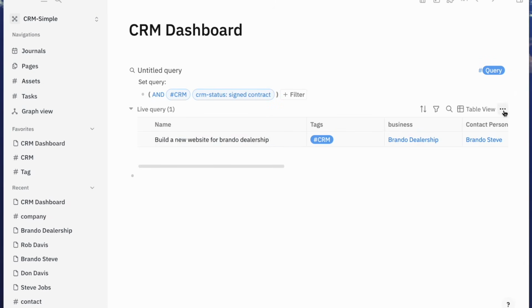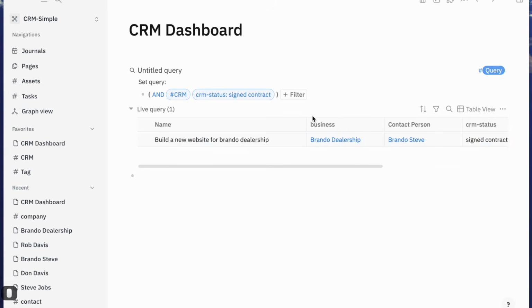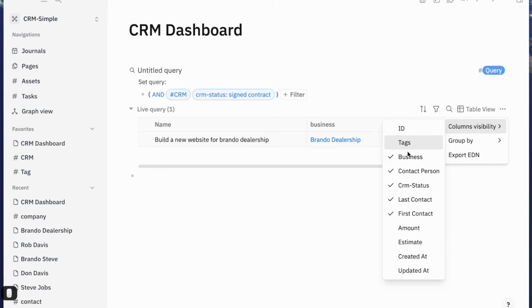And then we can hide a bunch of columns here. Hide. And then hide that. And I want to hide as well. Let's see.